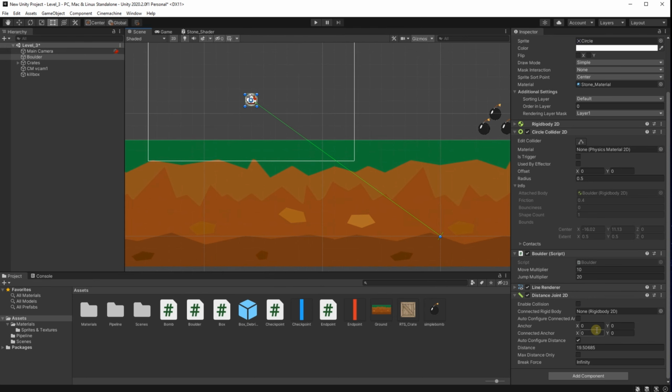So let's see here. I think this is fine. And then we're not going to be adding anything here because we're going to be doing that in our script.